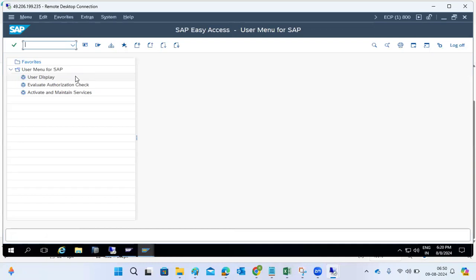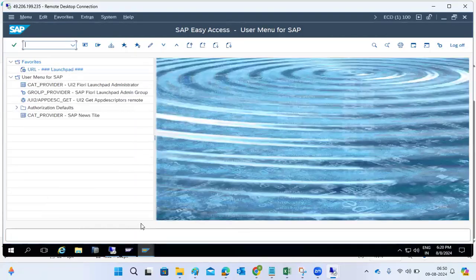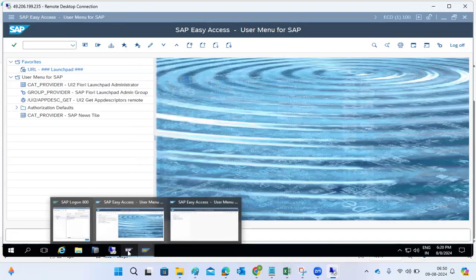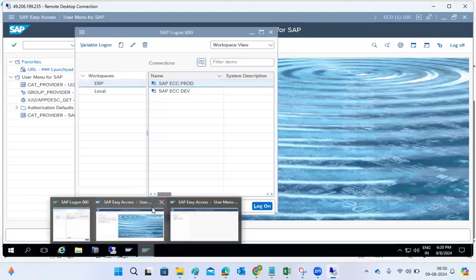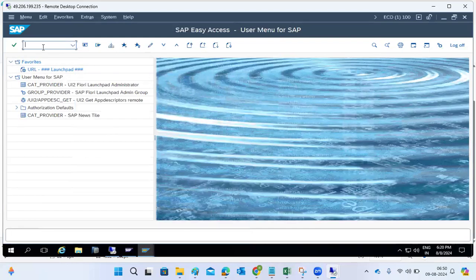So configure the systems into the logon pad, then log into the SAP system, then start working on our administration tasks here. These are our daily routine activities. So the first step, you need to log into the SAP system. First step, we have to configure the system into the logon pad. Then once you've done the logon pad, log into the SAP system. Open the SAP system and use the user ID and password.